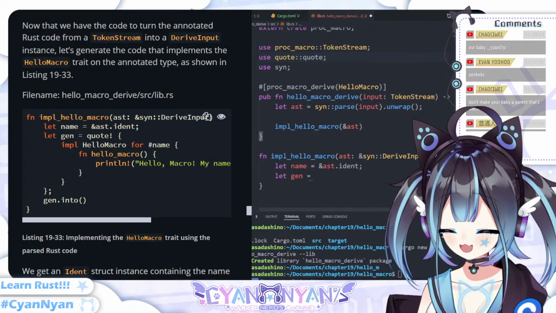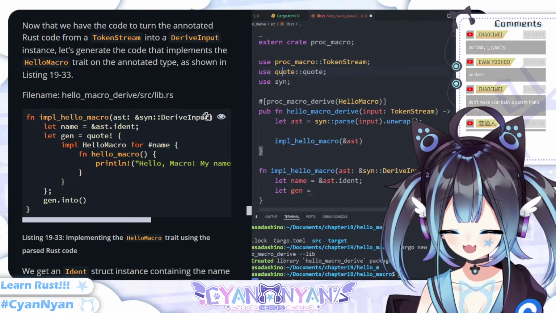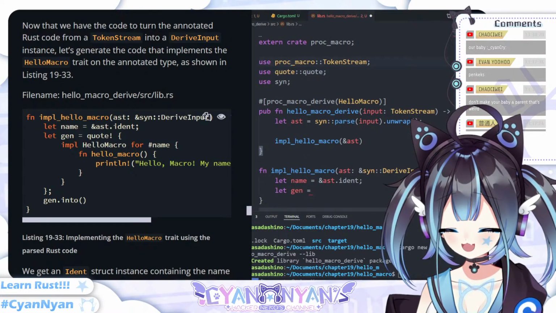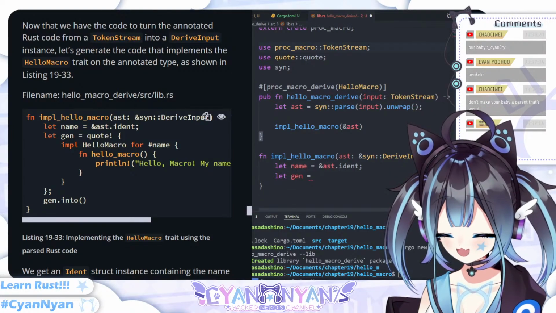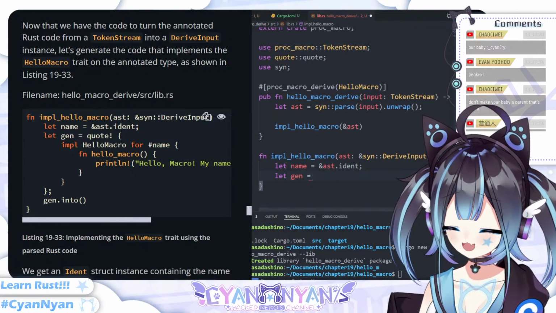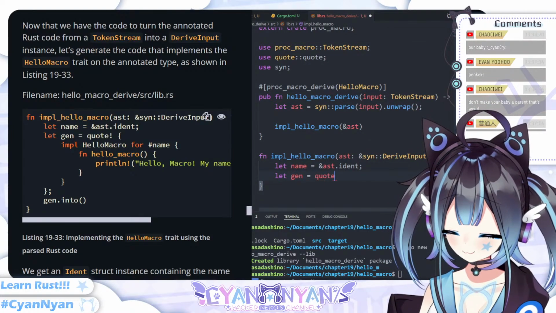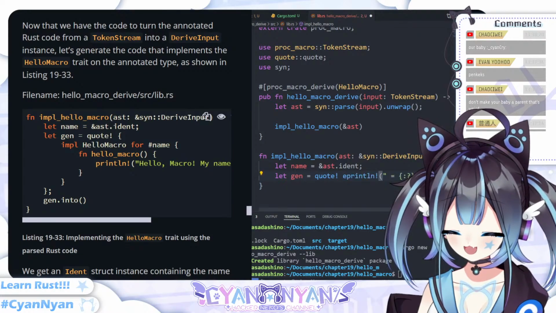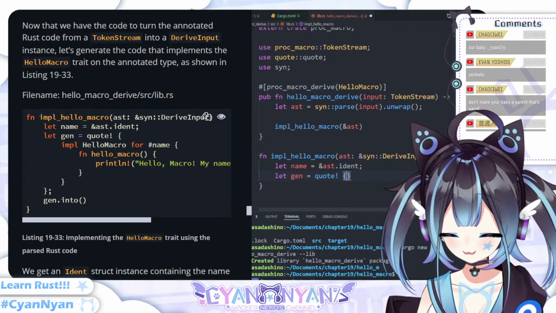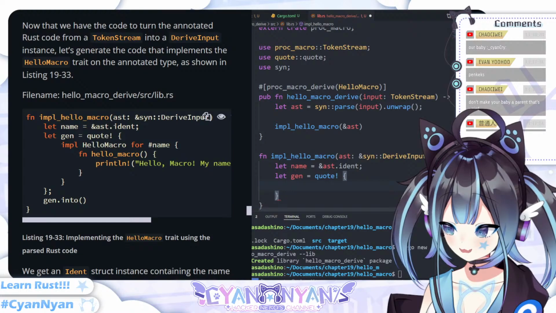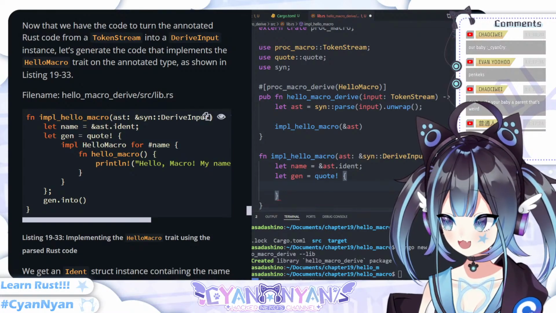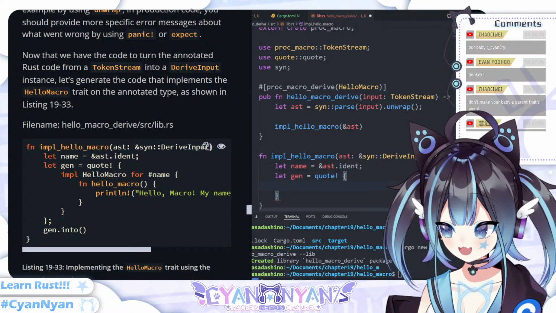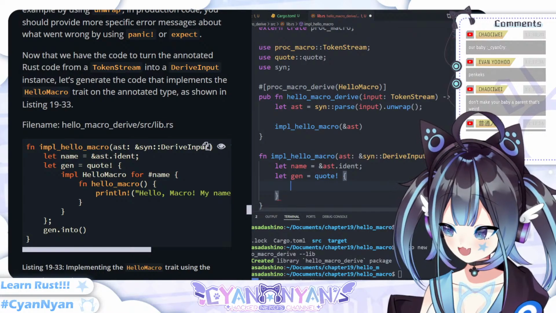Where did my Rust analysis go? My Rust analyzer decided not to work because it's too complex. Or I'm having some sort of bug. Anyways.